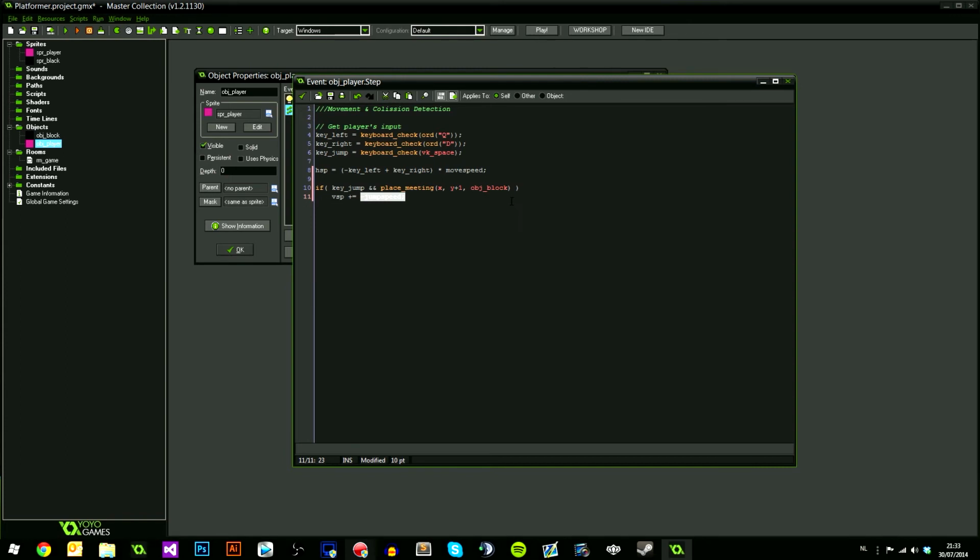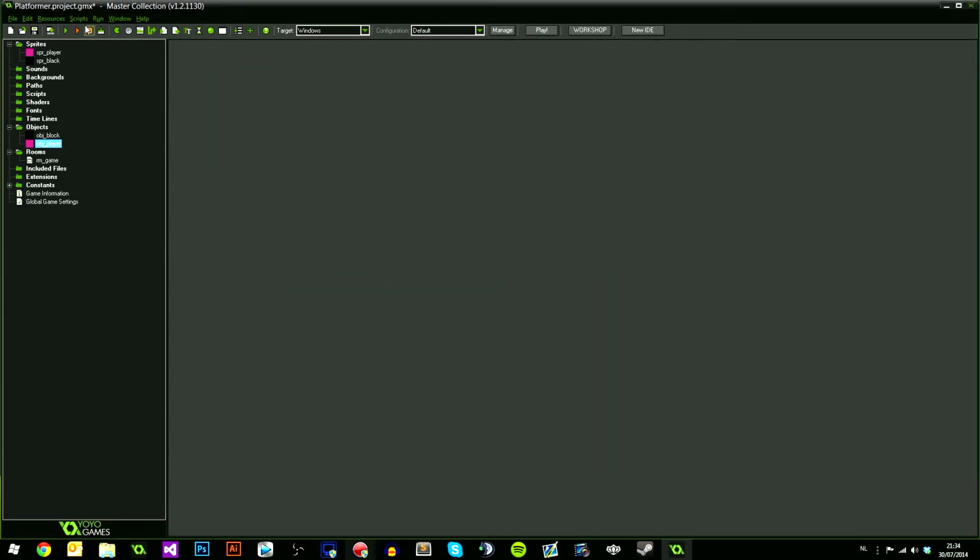So minus jump speed. And then we are just going to set our VSP plus, we're going to increase our vertical speed by gravity. And let's actually implement these movements now. So x plus equals HSP to increase the x coordinate by the horizontal speed, and y plus equals VSP to increase the y coordinate by the vertical speed.